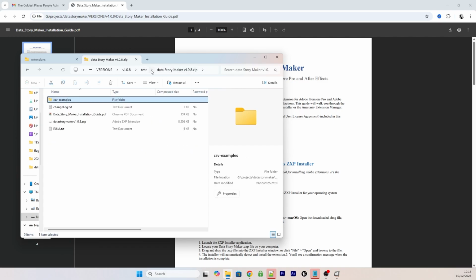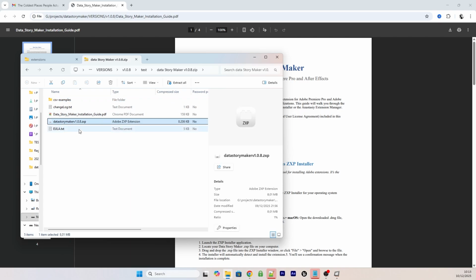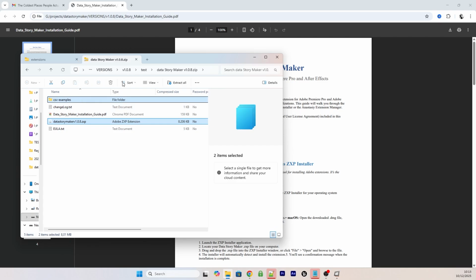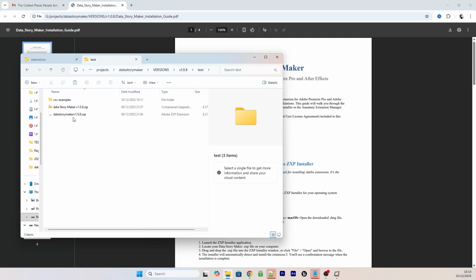I advise you to read the installation guide first, of course, and then you should unzip the files, the ZXP file and the CSV examples. So let's just put them in the folder above. We can install the ZXP file, the extension.